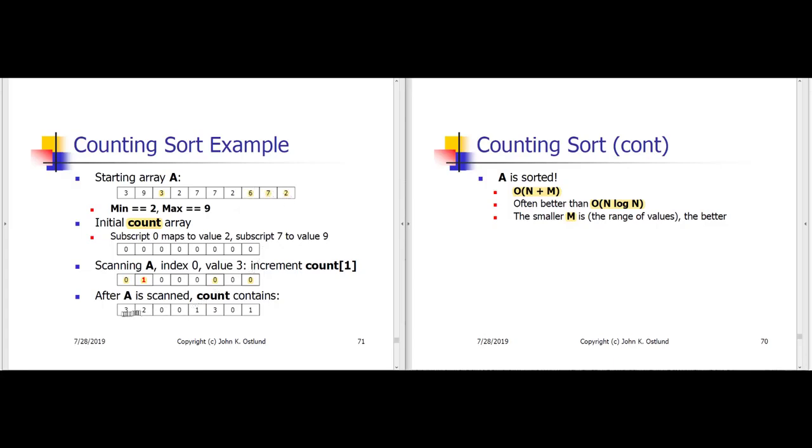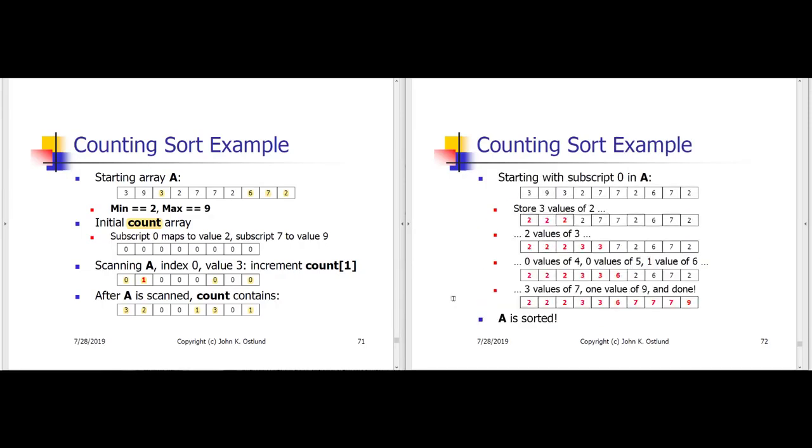So when we're all done, we end up observing that there are 3 occurrences of 2, 2 occurrences of 3, 1 occurrence of 6, 3 occurrences of 7, and 1 occurrence of 9 in A. All right, so that's our counts array. So we've processed from A into counts. Now we're going to process the other direction from counts back to A.